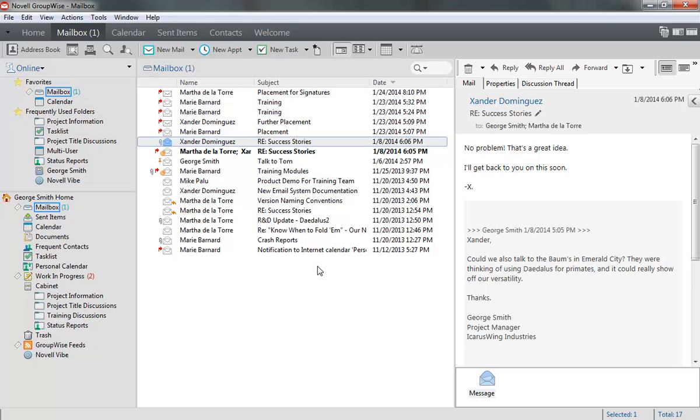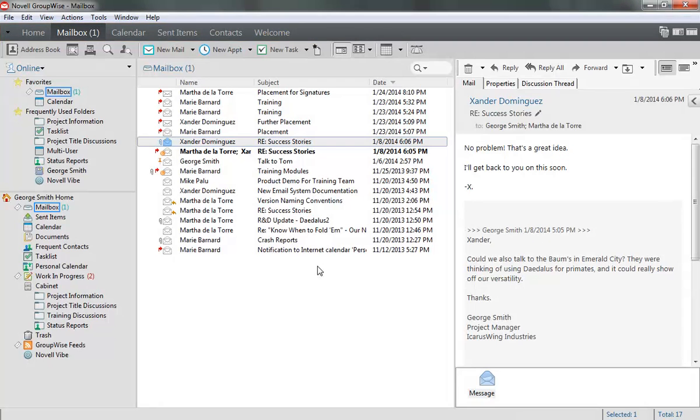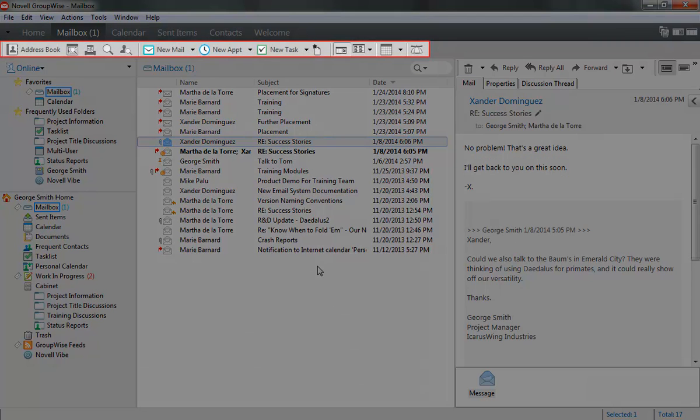Before looking at customizations, I'll briefly explain the different areas of the GroupWise interface. This is the Navbar. It allows quick access to the folders you use most, and it includes a welcome tab that's filled with information for new and experienced GroupWise users. This is the main toolbar. From here, you can perform common GroupWise tasks, such as sending a message or appointment, creating a task, or performing a search.